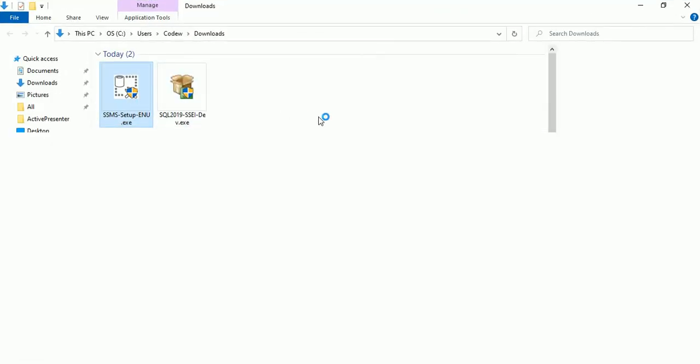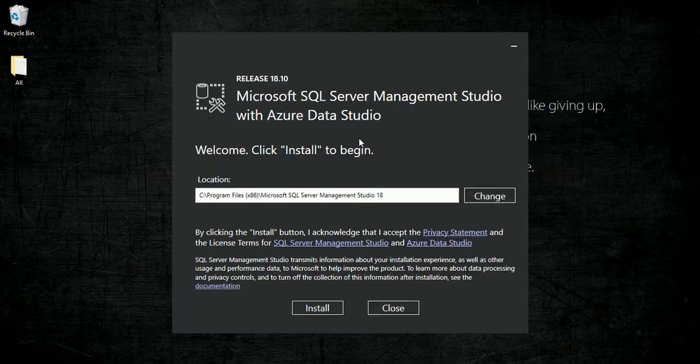and just double click and say yes. Here we have the SQL Server Management Studio and Azure Data Studio installer.